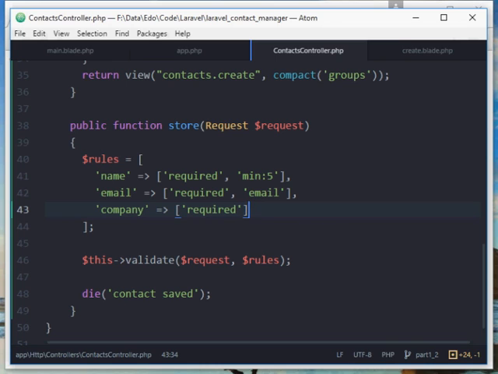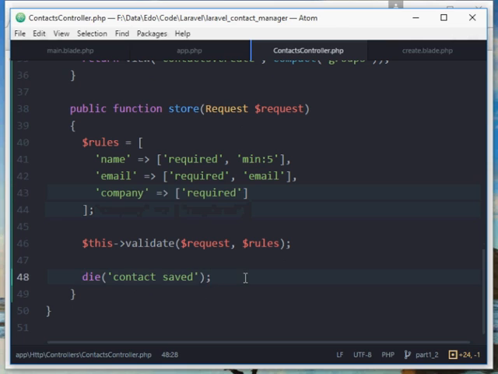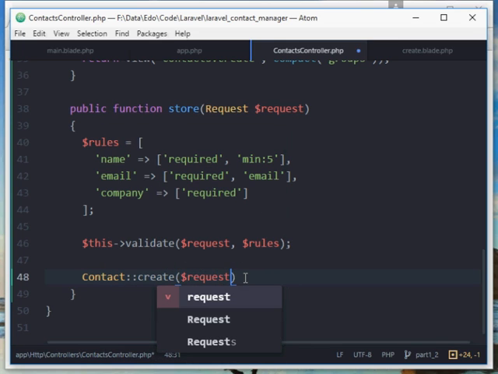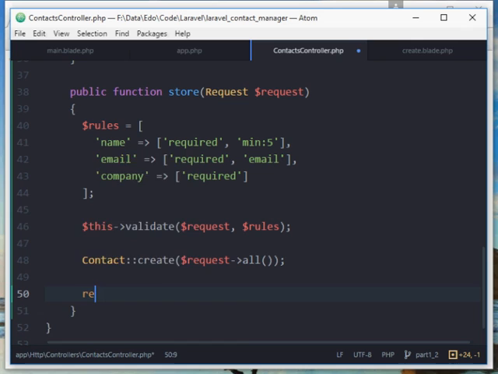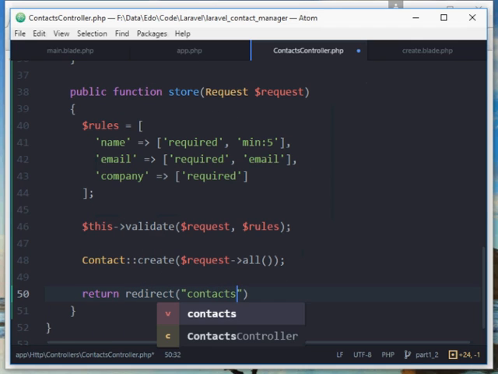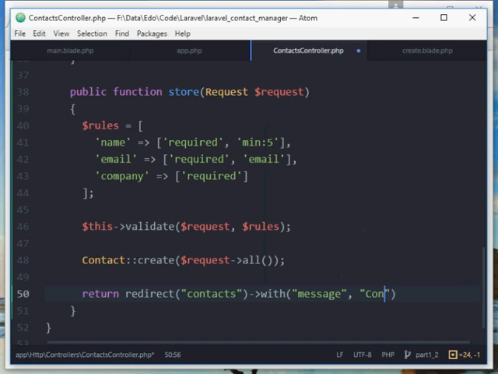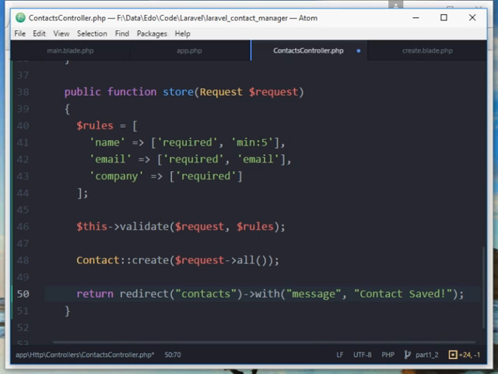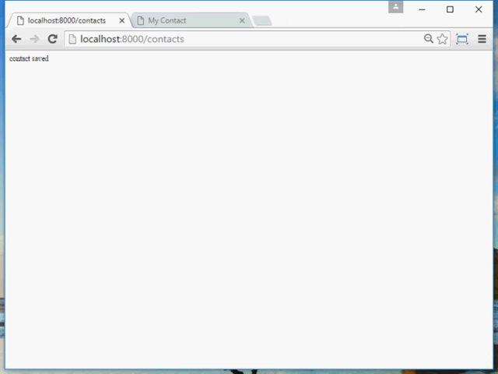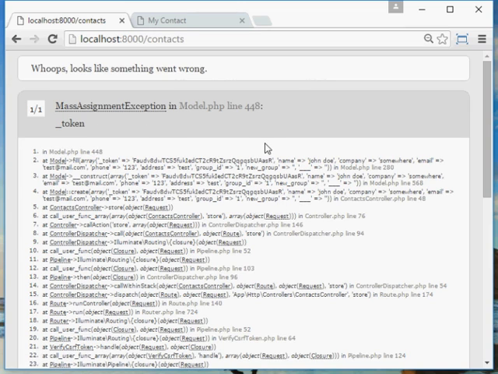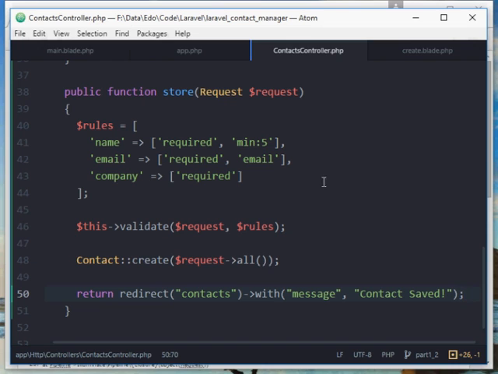Let's go again to the contacts controller, and here just replace this with a command to create or save our contact. Just the request and the all method, and after that we redirect to contacts index and pass the message, which here is contact saved. Now reload the page again. Oops, we got an error message again. It's about security that Laravel provides, and we need to make a little change in our contact model.